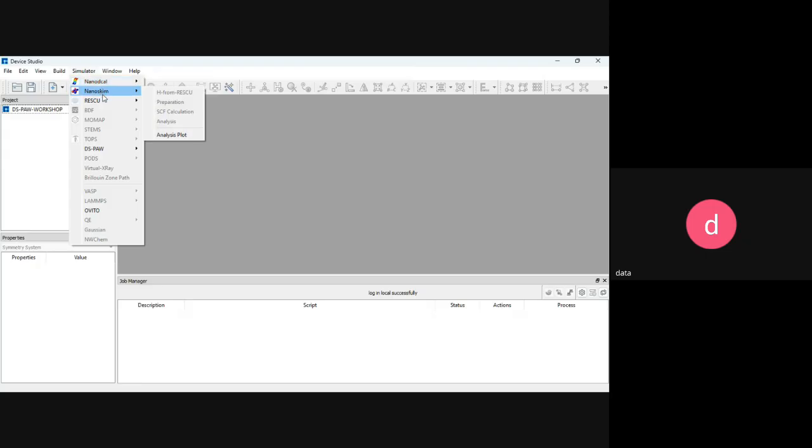NanoSkim is based on the tight binding method. Rescue is used for materials, based on density functional theory and density functional perturbation theory, where you can find Raman properties, optical properties, phonon density of states, band structure, Mulliken, and other parameters also. And you can also use the DS-PAW software. In today's session, we go through DS-PAW, where you learn about structure optimization, electronic structure, the NEB method, AIMD, and the vibration method also.